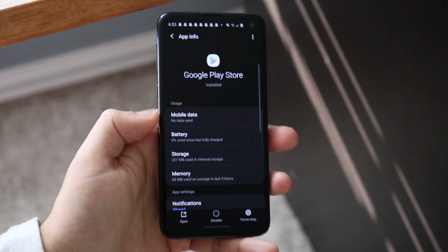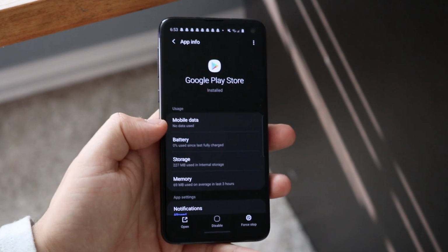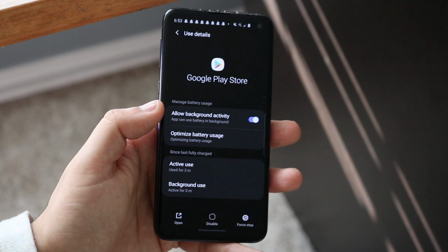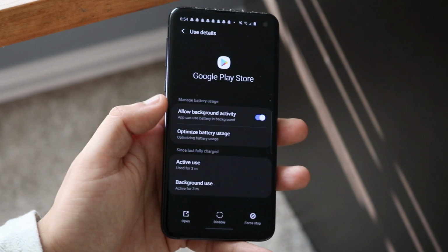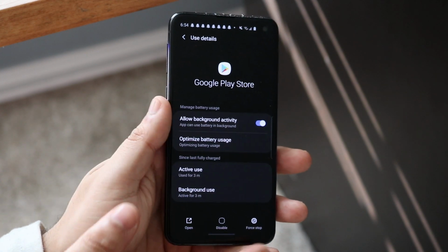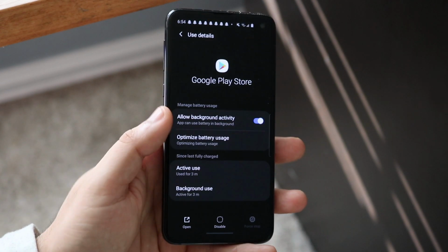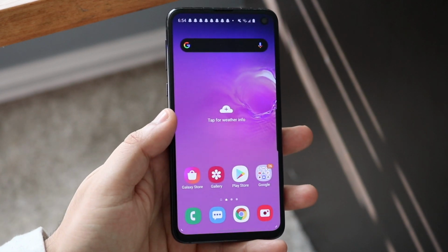You want to scroll down, and then you want to go ahead and tap either one of these things. Now, if you're on stock Android, it might be a little bit different. But you want to tap one of these things, and basically you just want to force stop this app. As you can see on the bottom right corner, it gives me the option to force stop it. So I'm going to click force stop, then click OK, and the app will be fully force stopped.